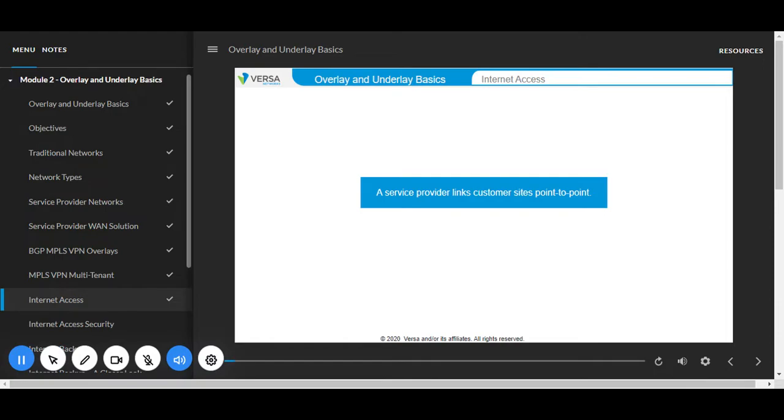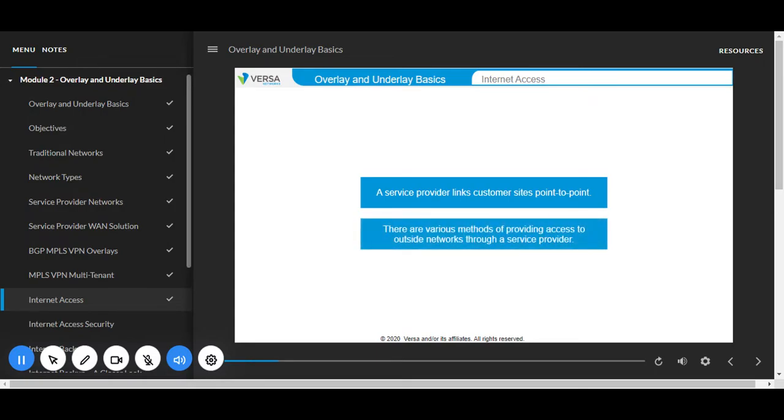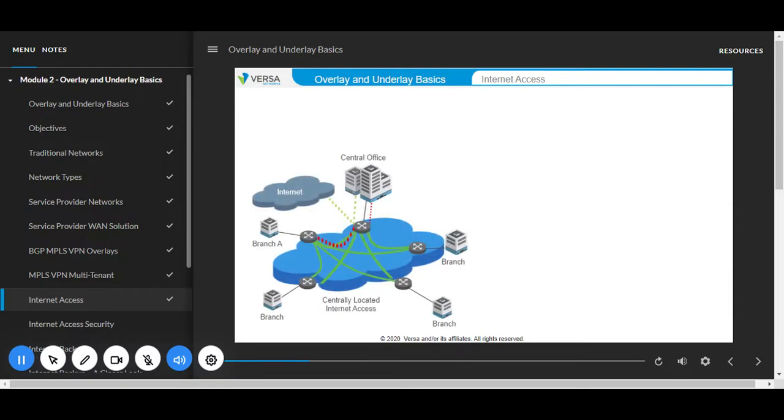A service provider network links customer sites with private point-to-point links, meaning that there is no public network access through the service. There are several methods of providing access to outside networks through a service provider. One method is to provide a public internet access circuit at a centralized location, such as a corporate headquarters. This is referred to as a central breakout.